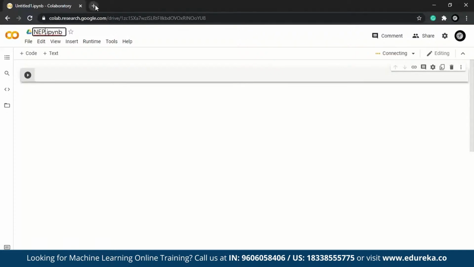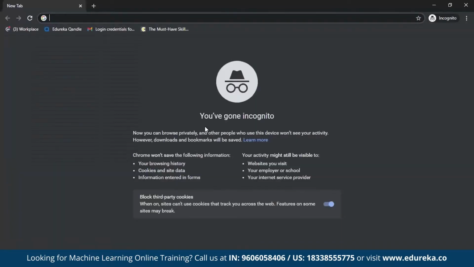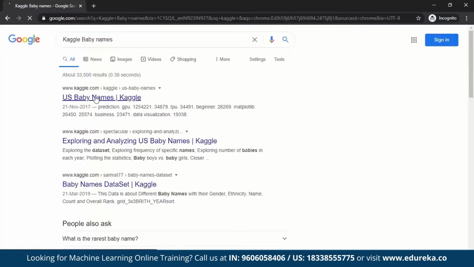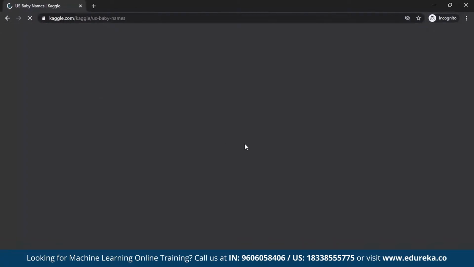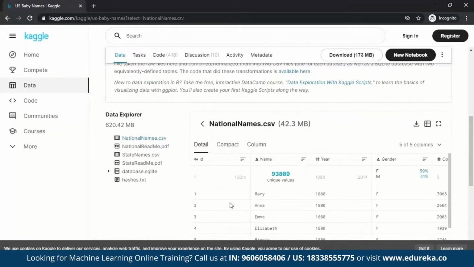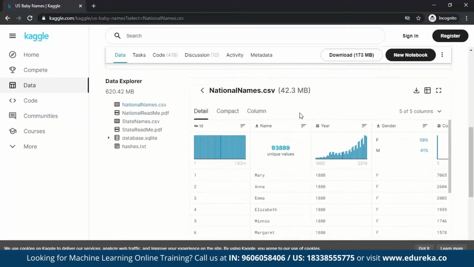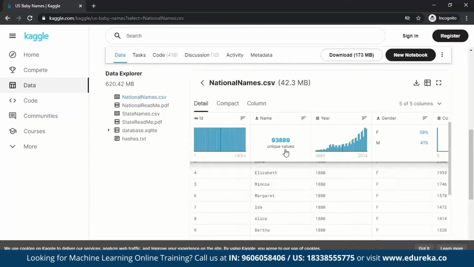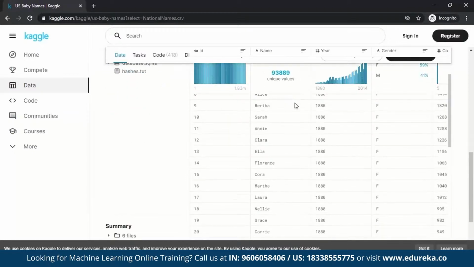Okay, meanwhile that's connecting. So now you might be wondering, from where am I going to use my data set? So for me to use my data set, I'll just go for Kaggle, K-A-G-G-L-E, baby names. So let me just quickly show you how this data set would look like. So this is a CSV file over here. All right, so as you can see here, we have over 93,889 unique values. Okay, so this is a very huge data set.